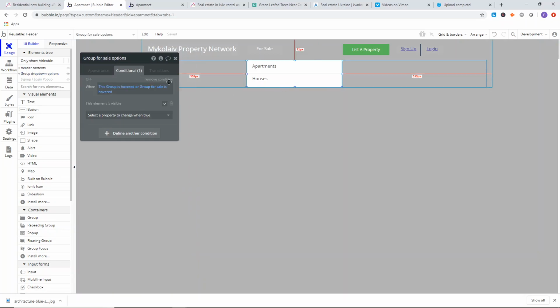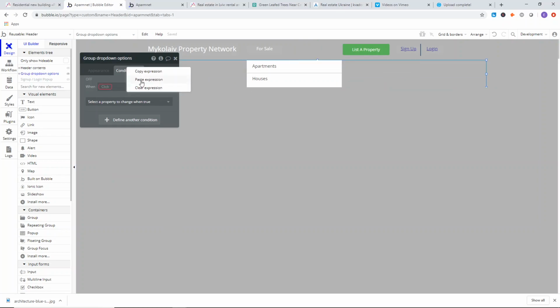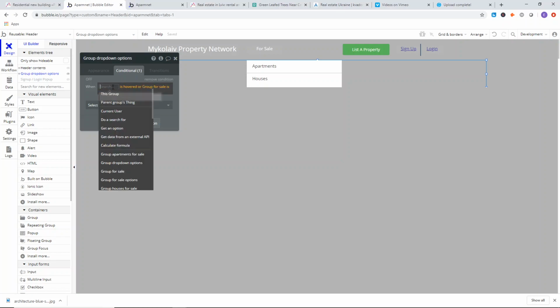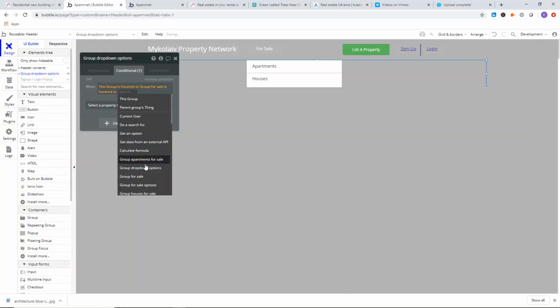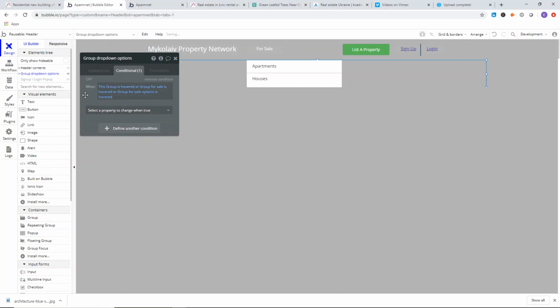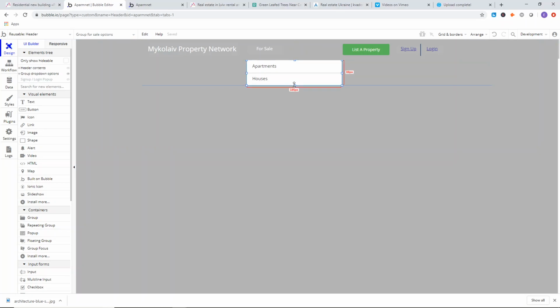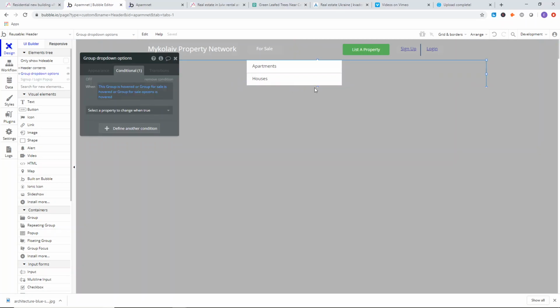And similarly, we're going to have when this group is hovered, group for sale is hovered, or group for sale options is hovered. So we're going to set the conditions for when this is visible. Just a minute. Okay.